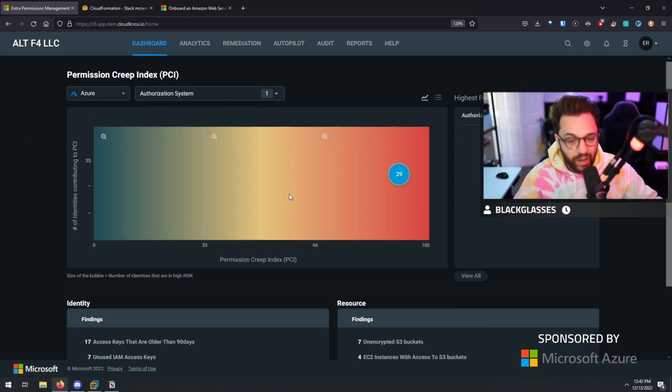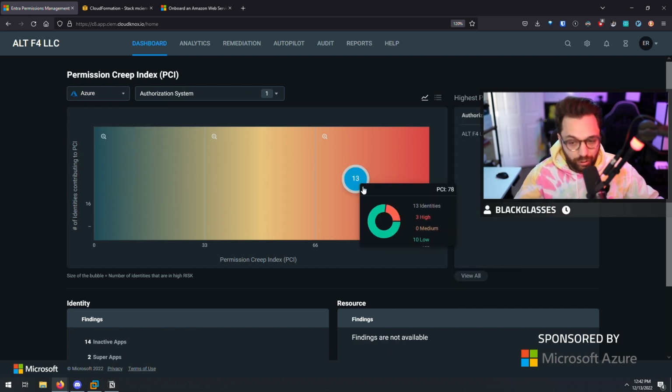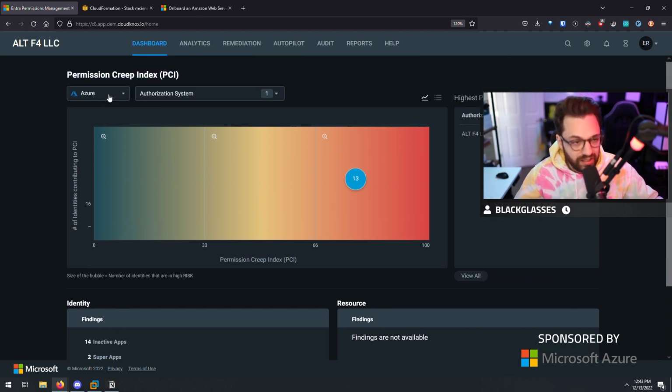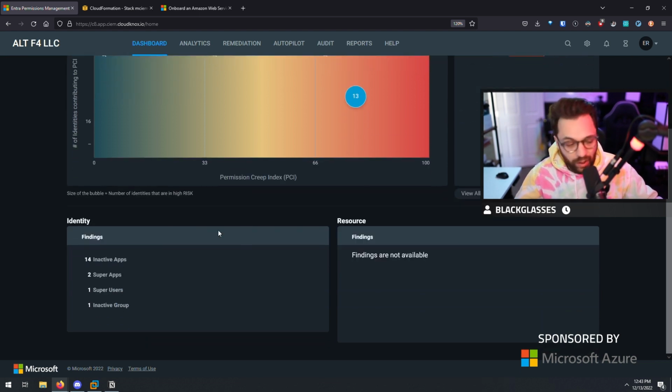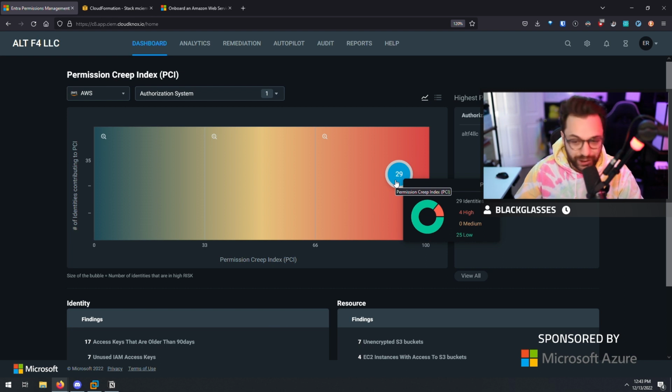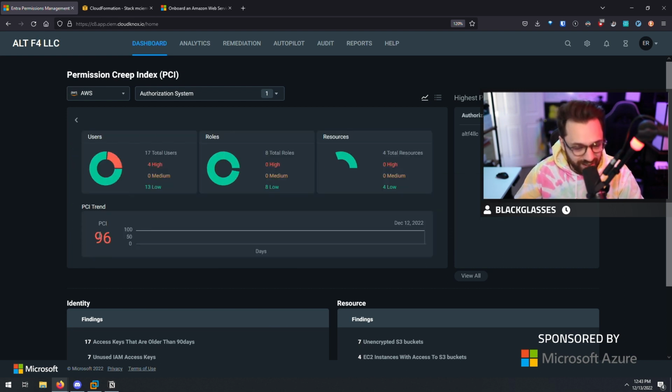So we now have a permissions creep index across our whole Azure subscription. And if you notice, look at the findings it's found. We've got 14 inactive apps, 2 super apps, 1 super user, and 1 inactive group. So just in the Azure cloud that we run, there's already findings that it's finding for us. We connected AWS and then we saw, oh my gosh, AWS is actually worse. AWS has got a 96.